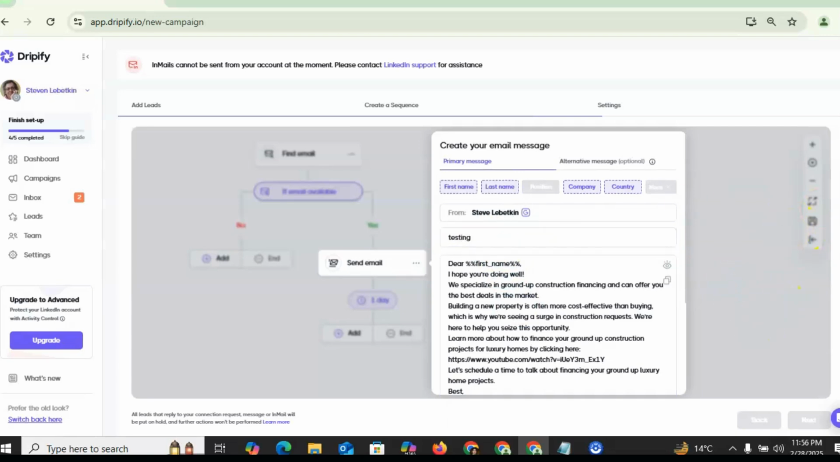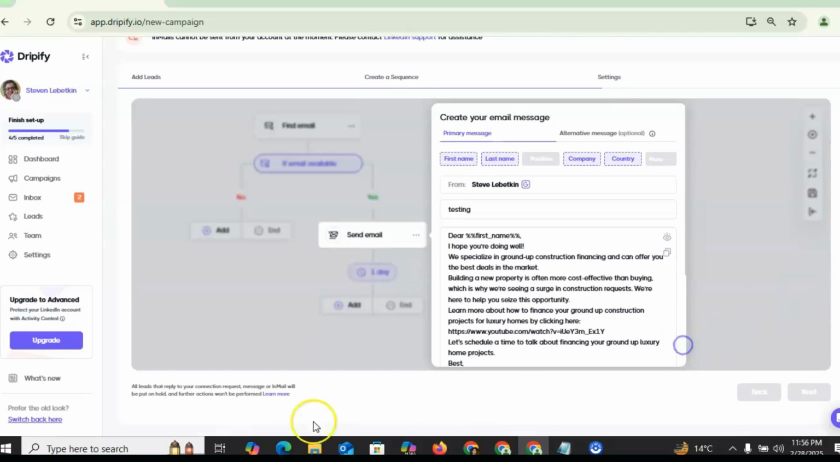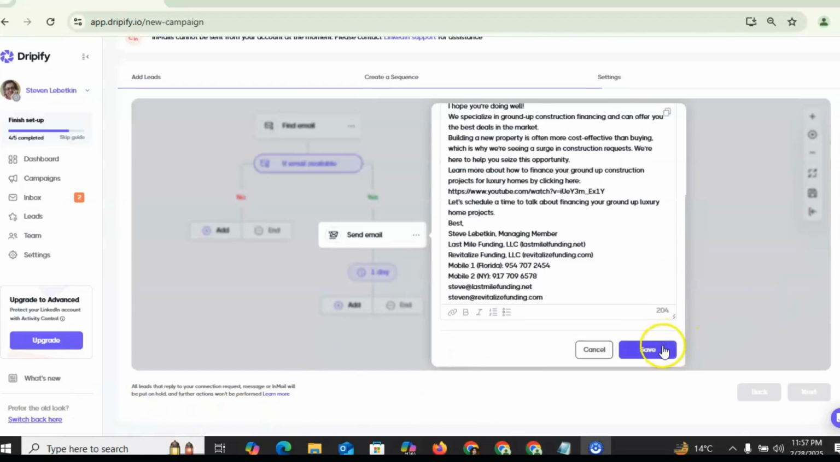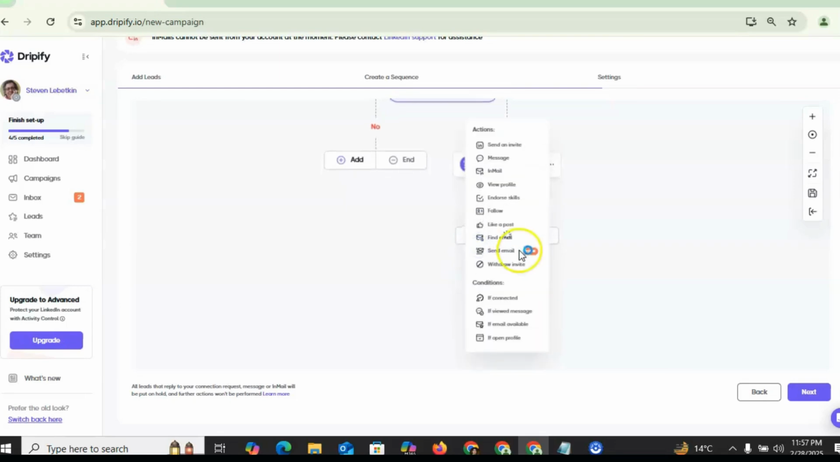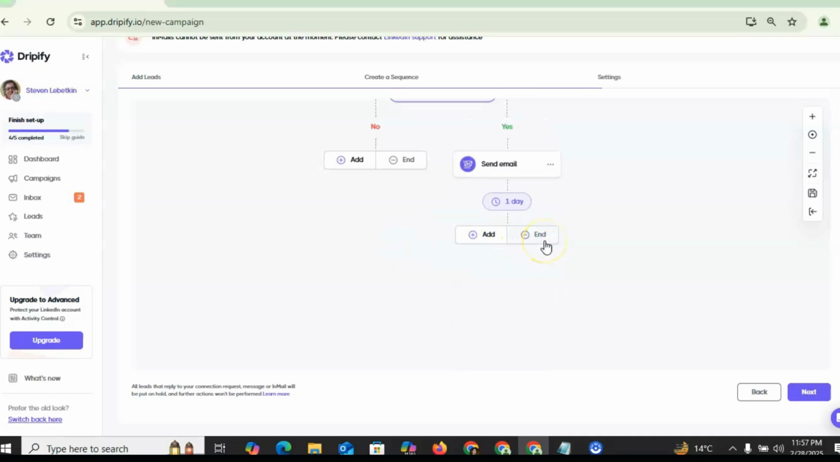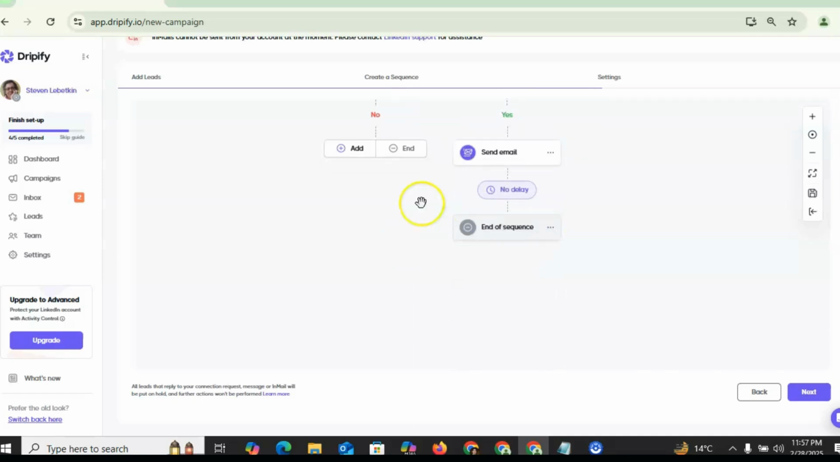And after this you just need to scroll down this page and then just click on save. And after this, if you want to add more actions like a message, again an email, like post, so different stuff you can do according to your requirement. So once you are satisfied, you just need to click on end sequence from both sides, and then just click on next.